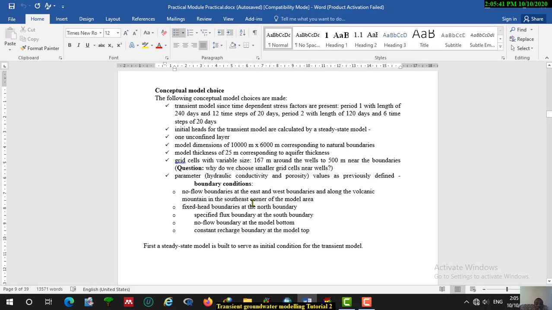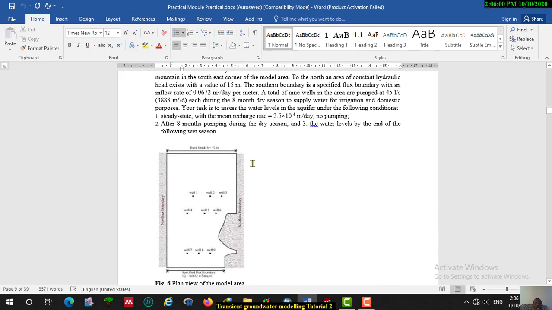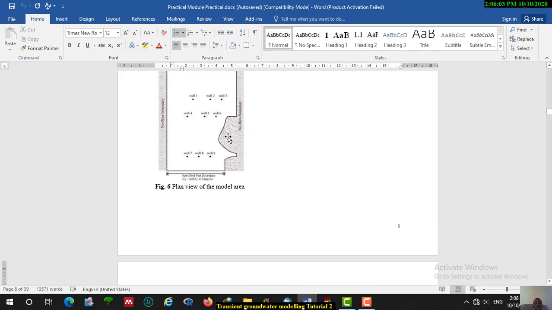From the conceptual model, you can see here there is some volcanic mountain in the southeast corner of the model, and you can see the same thing here also. This geological formation here in the southeastern boundary is volcanic rock, and this volcanic rock is an impermeable geological formation. It does not allow flow of water, so we have to assign cells in this area as no flow cells.